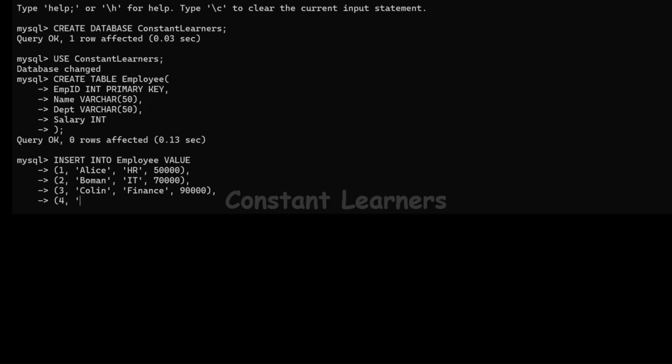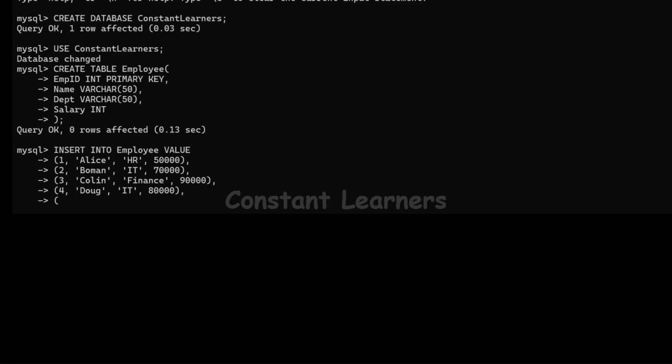For the fourth row, employee ID is 4, comma. Let's say name is Doug, comma. Department is IT, comma. Salary is 80,000. Bracket close, again, comma. Now the fifth row, employee ID 5, comma. Name is Ellis, comma. Department is HR, single inverted commas. And the salary is 90,000.